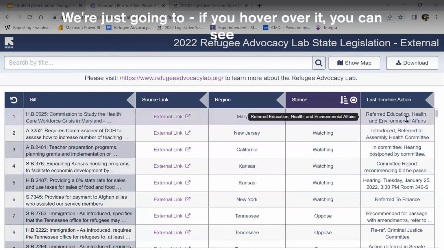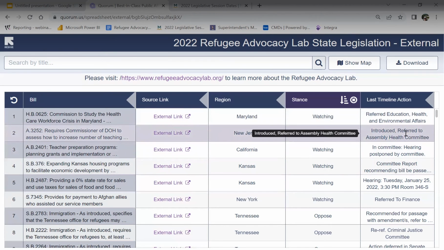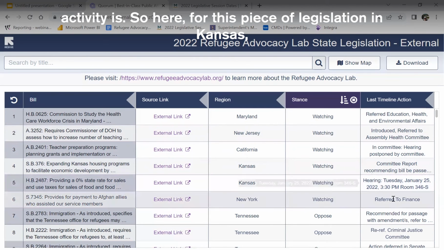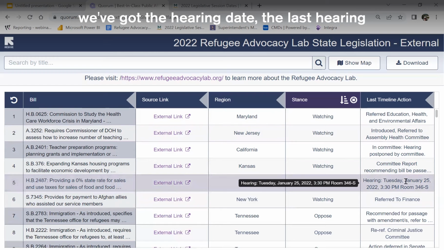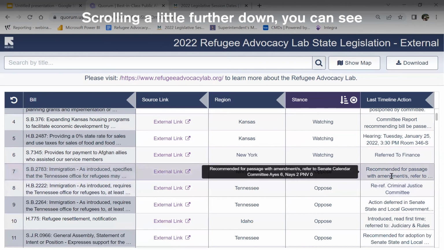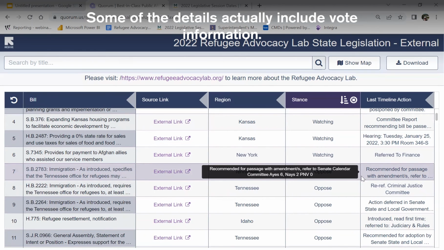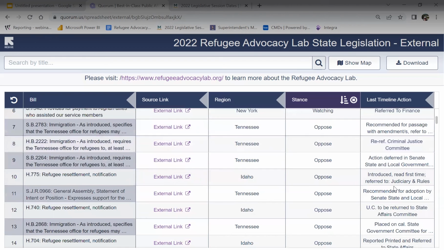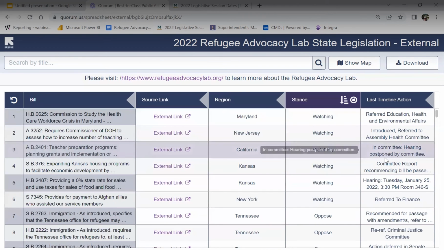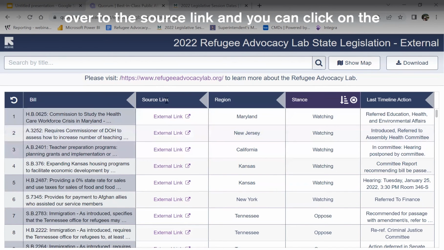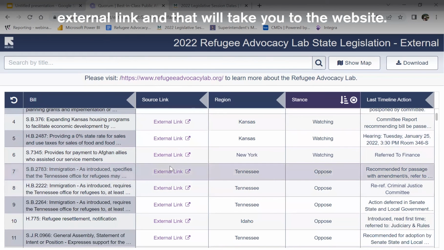So we're going to come over to this last timeline action. If you hover over it, you can see the complete description of what the most recent activity is. So here for this piece of legislation in Kansas, we've got the last hearing date that was scheduled, as well as the location. Scrolling a little further down, we can see additional details. Some of the details actually include vote information. If there's a bill that you're curious about, you can come back over to this source link and click on the external link and that'll take you to the website.